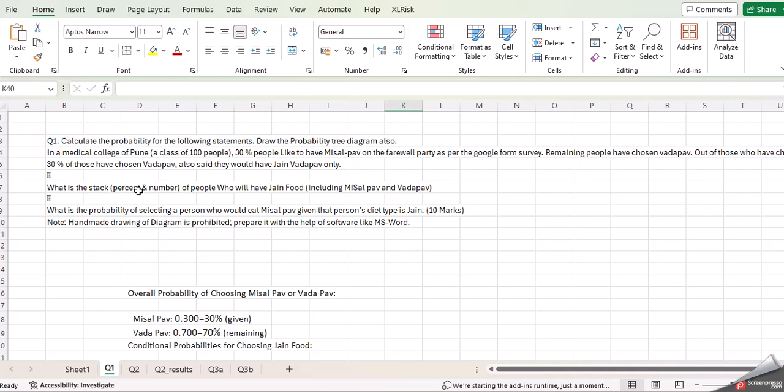What is the percentage of people who will have Jain food, including misal pav and vada pav? What is the probability of selecting a person who would eat misal pav? This is our first condition, and this is the second condition where we have to answer our question. So, who would eat misal pav given that the person's diet type is Jain? Now, handmade drawings of the diagram are prohibited. Prepare it with the help of software like MS Word.